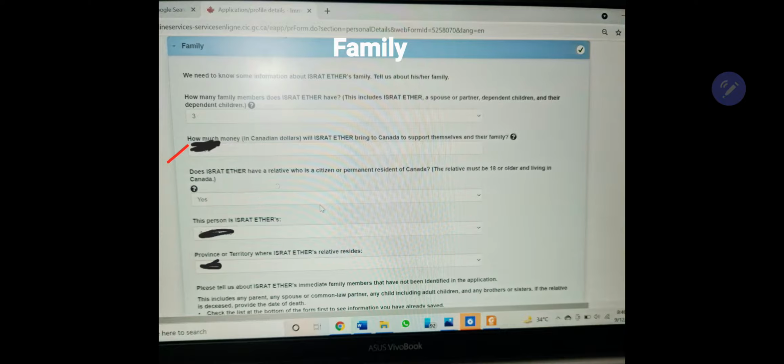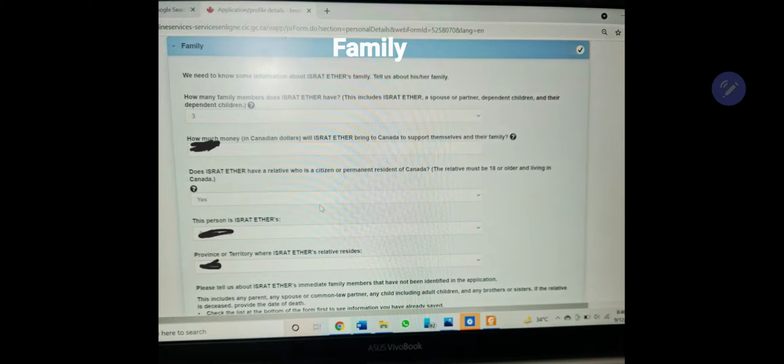And then, do you have any relative who is a citizen or PR over here? If yes, then you put yes, and you mention the relative and how you are related. Like I have my paternal uncle, so I put that uncle over here, and which province or territory he or she is living in. To make it clear, I didn't get any extra points for my uncle, but as I mentioned him, I had to provide all his documents as proof.